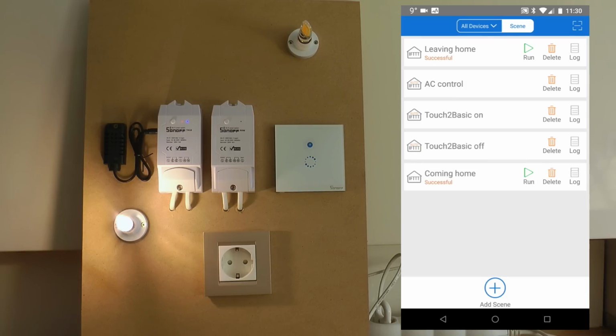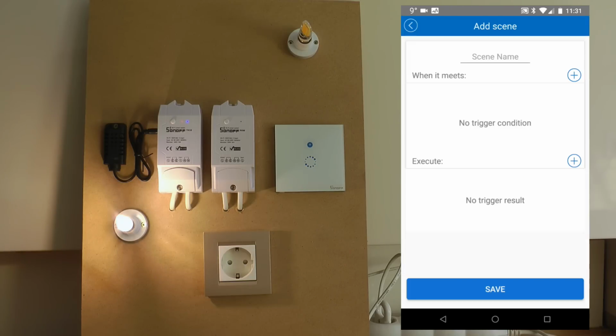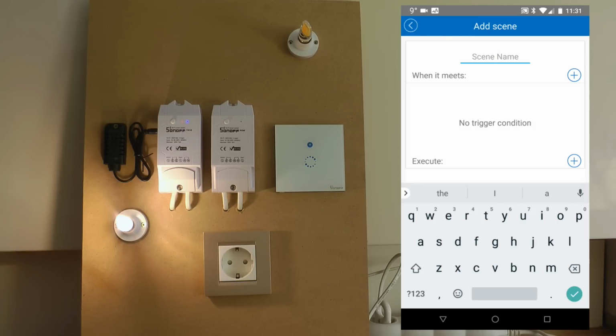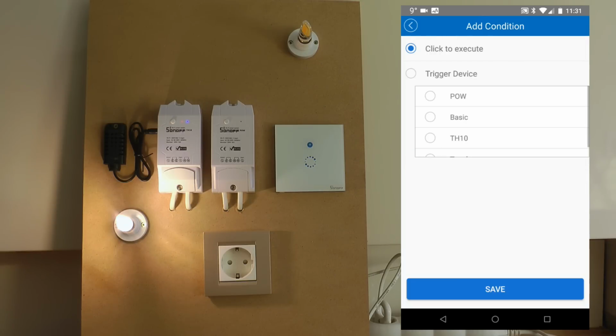So that's all about the manual scene selection, and that's, again, just to summarize, controlling groups of devices and setting their status with one single click. The next one is going to be the automated controls. What we did previously was click on when it meets and select click to execute. These are the manual functions. The next one is the trigger device. Again, you can select the device which triggers this action. And as you can see here, I can see all my devices now. I can select my POW and the basic and the TH10 and the touch.